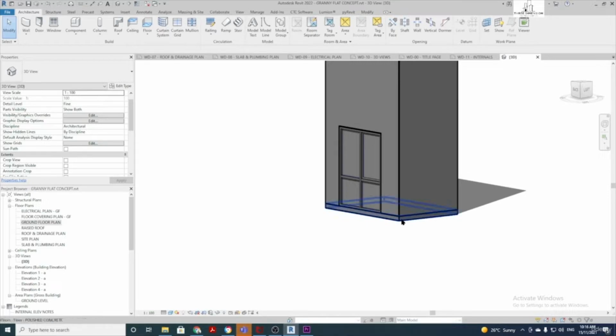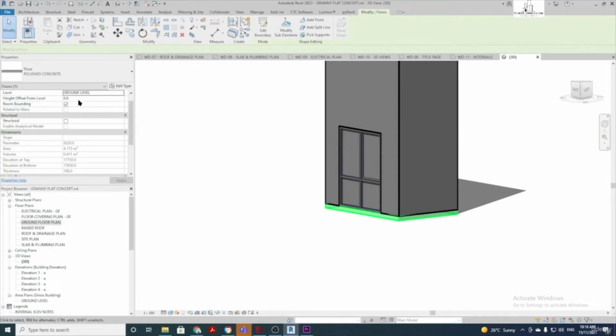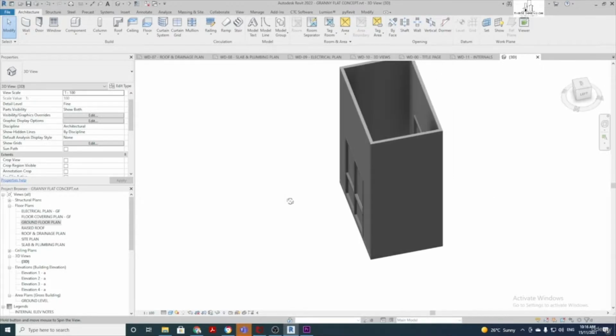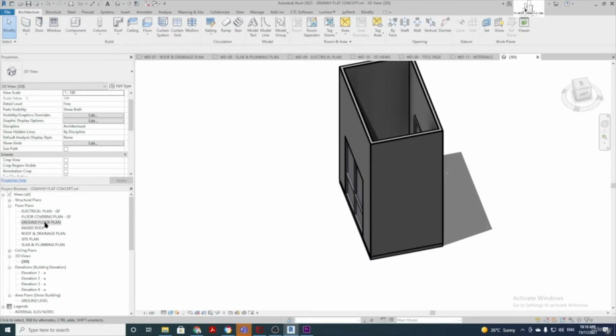And I'll show you again, if we click on that slab in the 3D view, we offset that from the level by -300. You'll see that'll drop it down 300 below that level. So come back over here, click back on our ground floor plan.